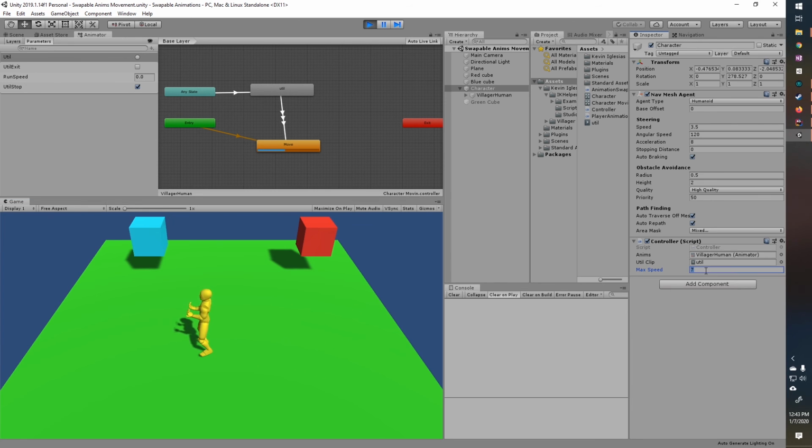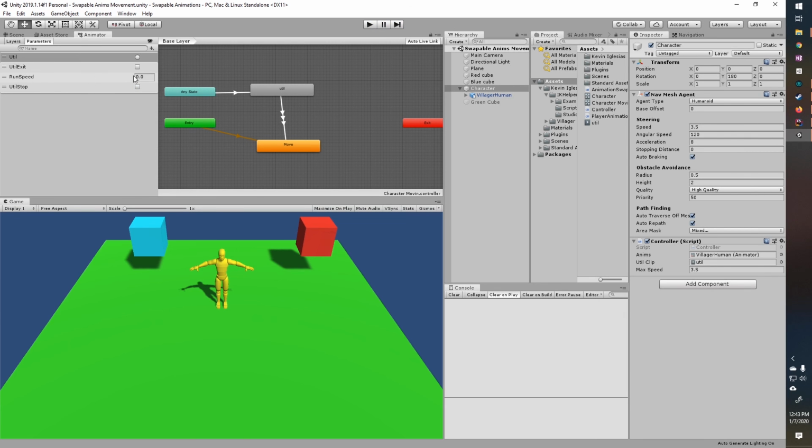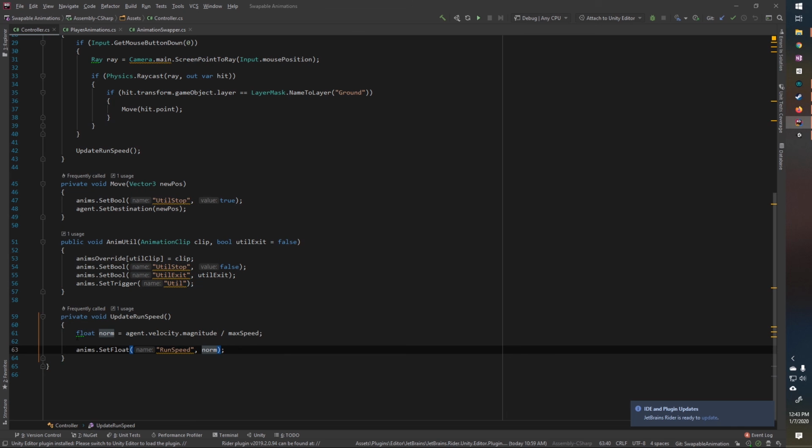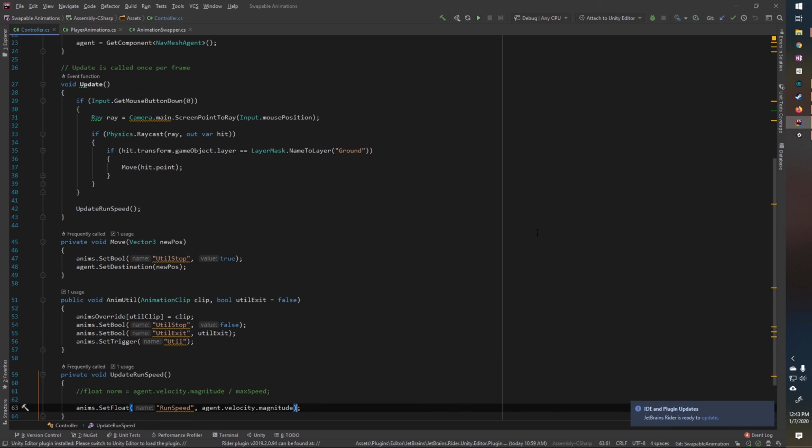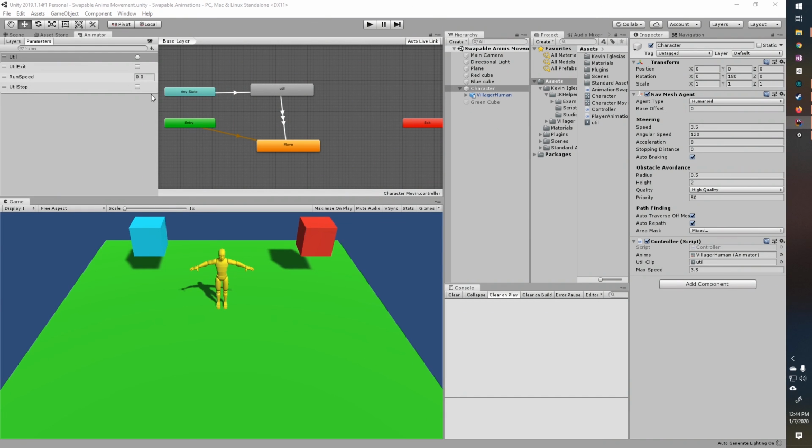Or we could even go back to 3.5 and go into our agent and change our agent speed. So if we change this to like 1.25, now it'll do the walk animation at more or less walking speed. So that's one way that we can get this value to work in the blend tree. Let's undo this, and I'll show you how to do it in the blend tree itself.